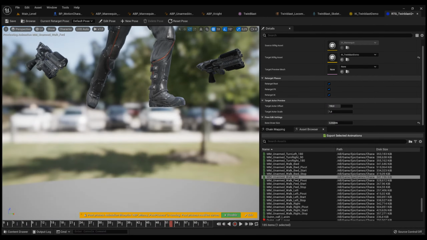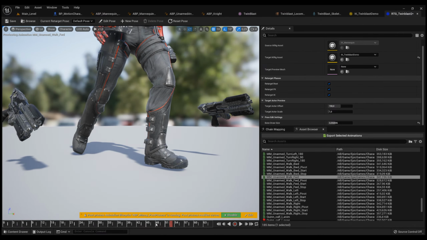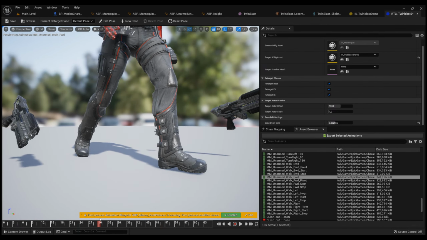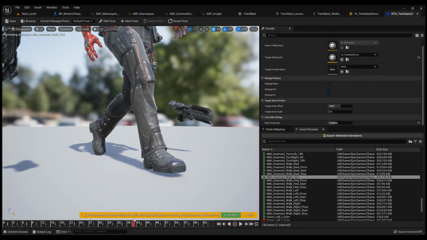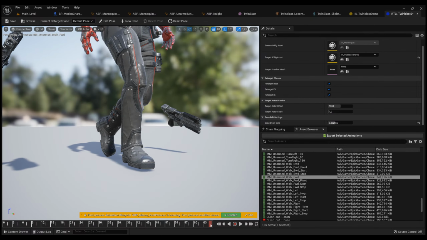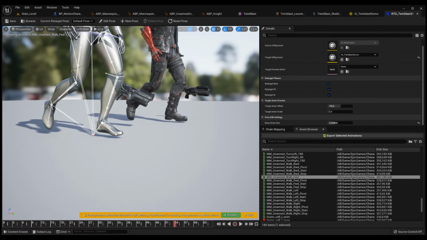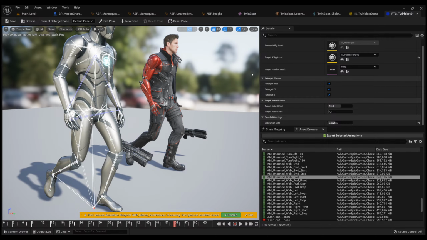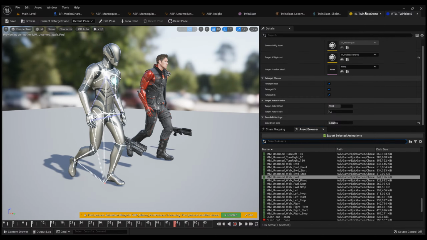Something you want to keep in mind is the IK down here. You want to make sure, do the feet actually touch the ground? And in this case, they do. Does everything else look pretty good? I would say so. Yes.